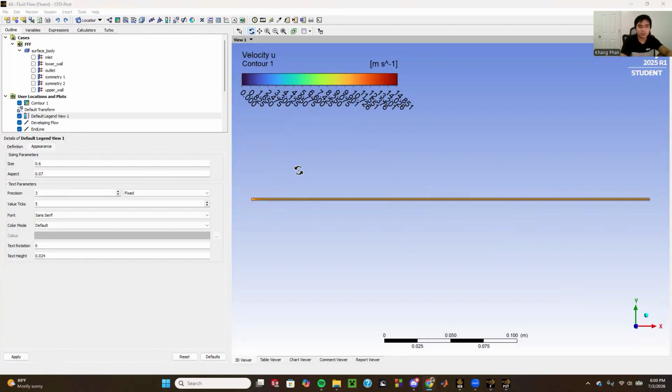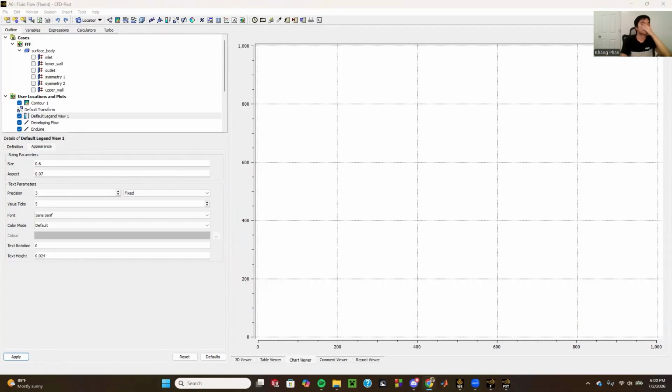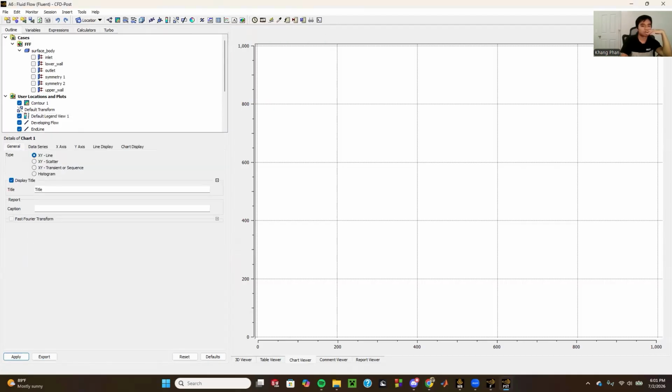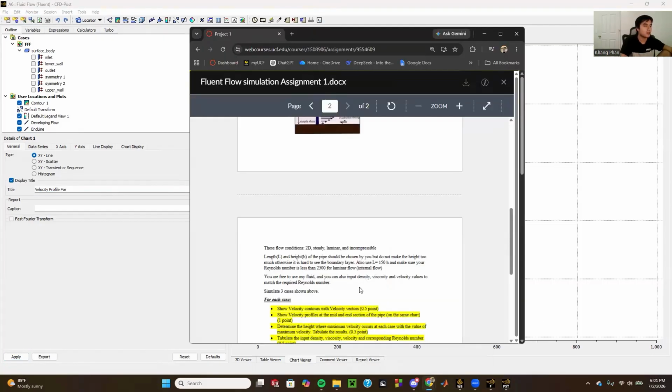Now let's go into our charts. Insert chart. Change the title to velocity profile for Poiseuille flow, because that's the flow we have. How do I spell Poiseuille? Let's just copy it over here.